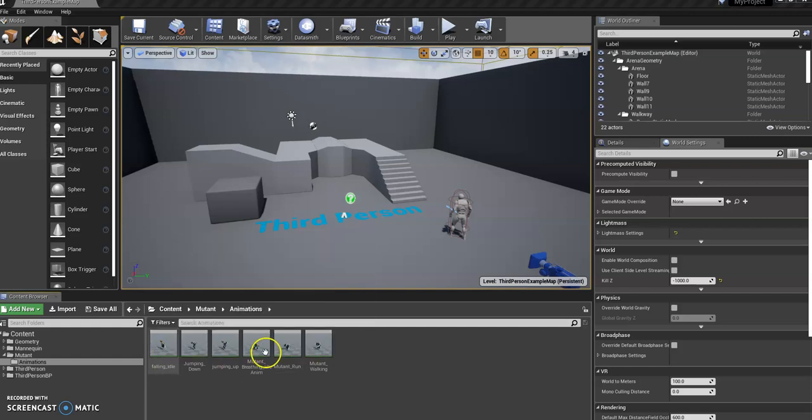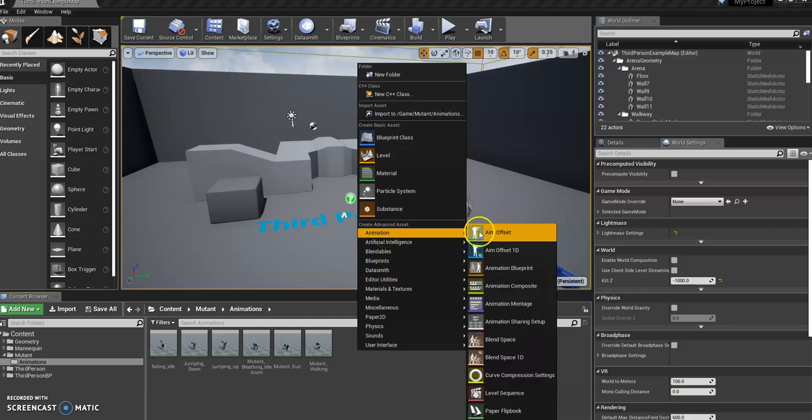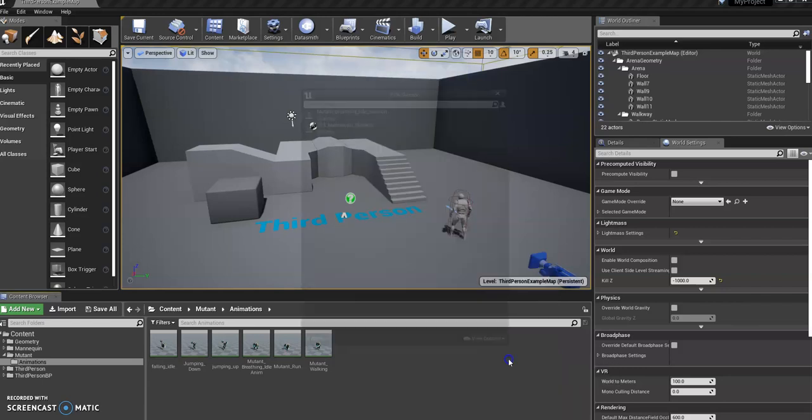Okay, so we've got our animations in here now, but they're not going to do anything on their own. So the first thing we need to create is going to be something called a blend space. Okay, a couple of different ones. We're going to go with the 1D blend space.